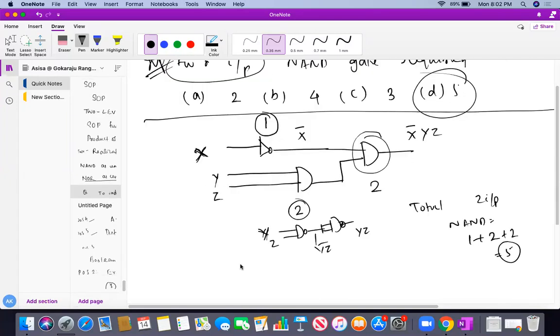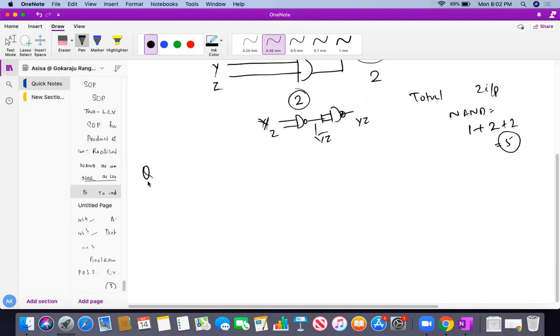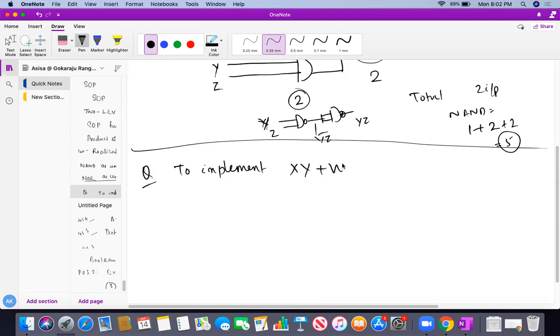We'll see some more questions now. This is question number 2 about the gates, about implementation of gates. You just see here, the question is to implement XY or WZ, the minimum. This is a JTO question, students, JTO 2012 question.